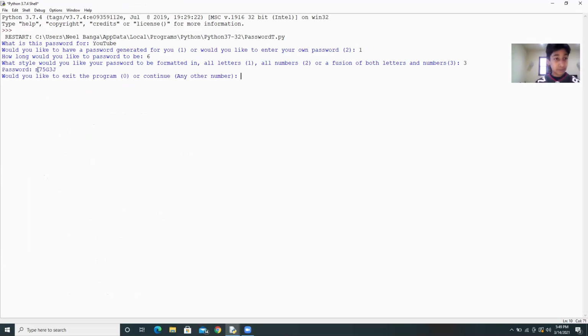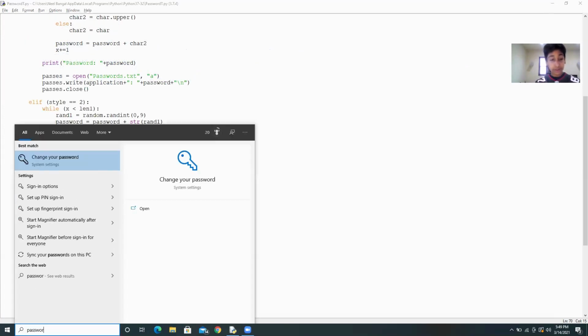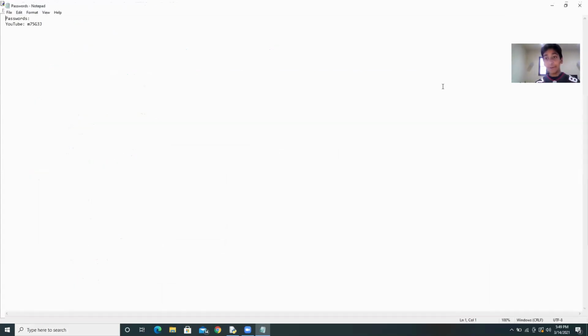So this is my password. You can see 1, 2, 3, 4, 5, 6. So this is going to be my password. And then if I want to quit, if I want to do it again, then I could just press any number. Right now I'm just going to quit because I want to show you guys something. Now we can go to passwords.txt and look at that. Right here, it stores YouTube and it stores the password. Tell me that isn't cool.